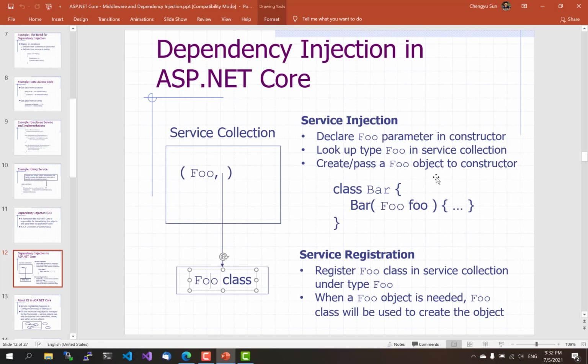Service injection is done by the framework, so we don't need to do it ourselves. For example, suppose we have a class Bar, which needs a reference to an object Foo. All we need to do is to declare a Foo parameter in the constructor of Bar. Then when a Bar object is created using this constructor, the framework will use the type Foo to look up the service collection and locate the class registered under Foo, and then use this class to create an object and pass the object to the constructor of Bar.